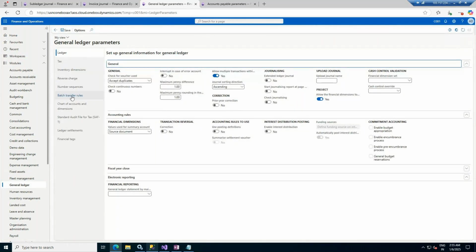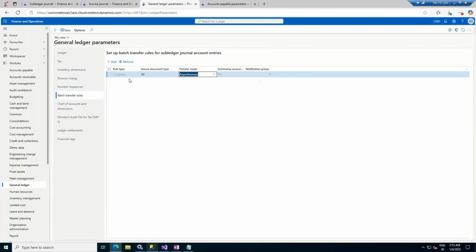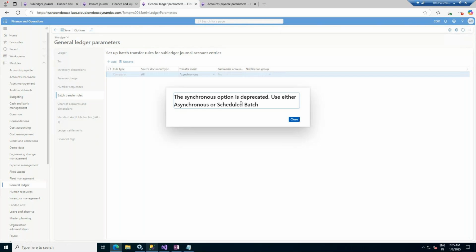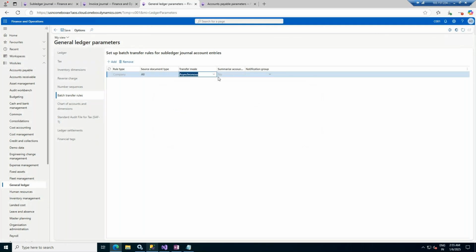There are batch transfer rules, which determine when the batch will run. This is asynchronous. So I will go to synchronous for all types of documents, transferring the voucher at the same time. The synchronous option is deprecated. Use either asynchronous or scheduled batch. That is the reason, asynchronous, they are saying this is deprecated.